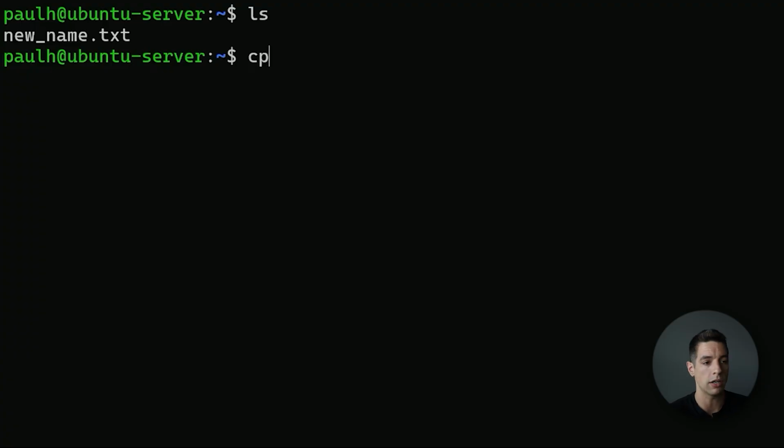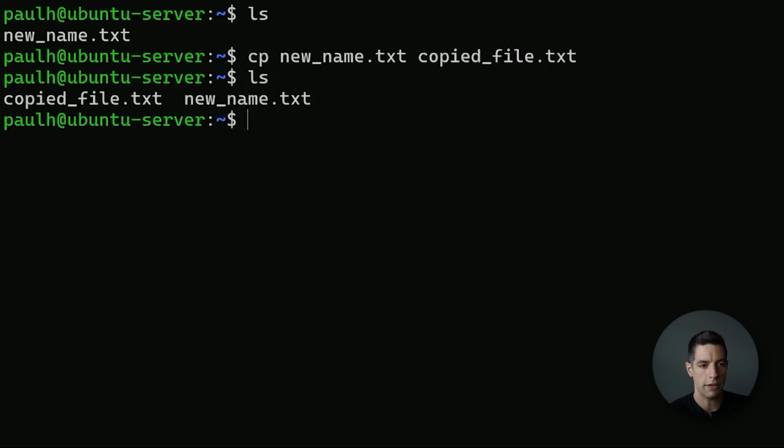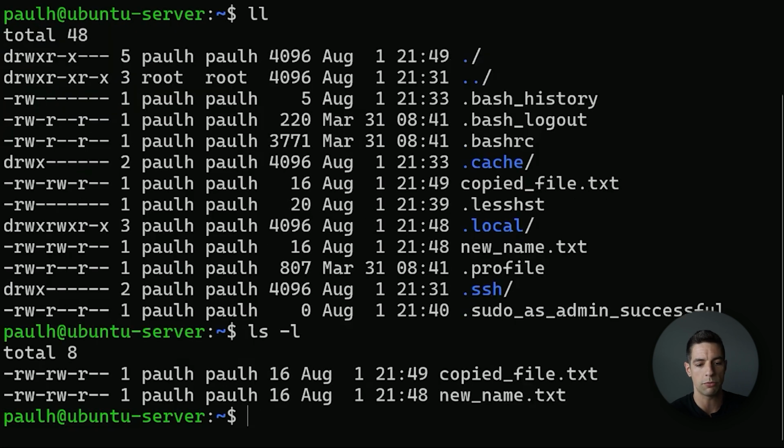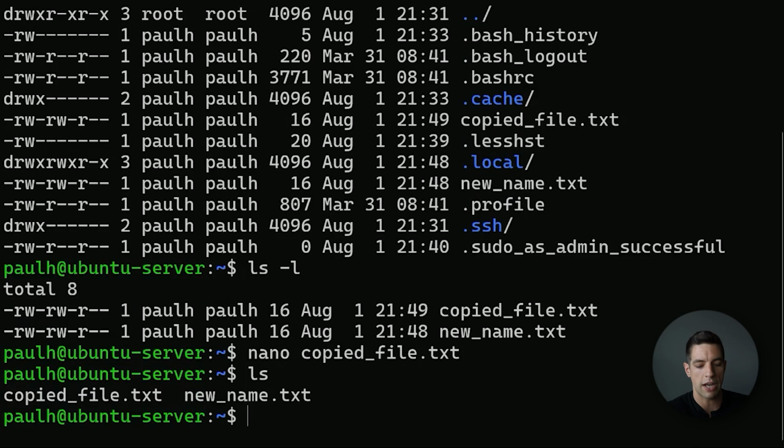Next, you should learn about the cp command, or a way to copy files on a Linux file system. So I'm going to say cp and I'm going to say new_name.txt to copied_file.txt. Press enter. And if I do ls, I now have two files in here. I can also do ll to get that in a list, or ls -l is probably an easier way to look at that. So I can see I have copied_file and I have new_name.txt. If I nano copied_file, we'll see that we have this is my file. It's the same contents. It was just copied.